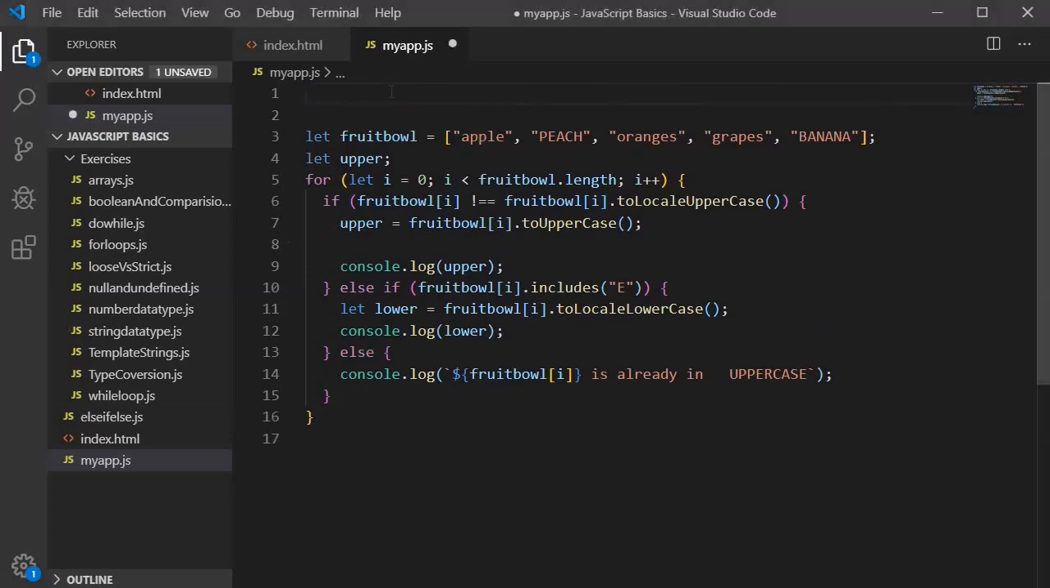In JavaScript, we use two symbols to represent logical operators. To represent the AND condition, we use double ampersand, and to represent the OR condition, we use double pipe. So the double ampersand is read as AND and the double pipe is read as OR. These are used to check multiple conditions simultaneously.